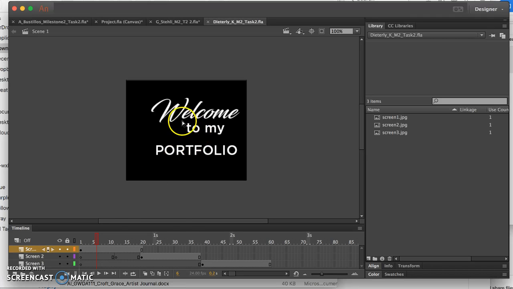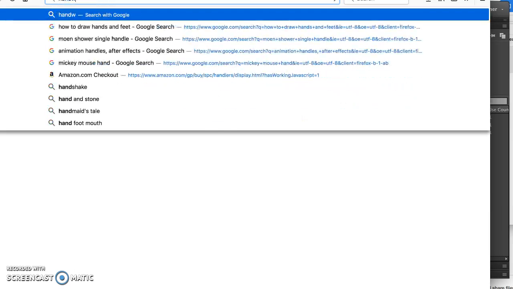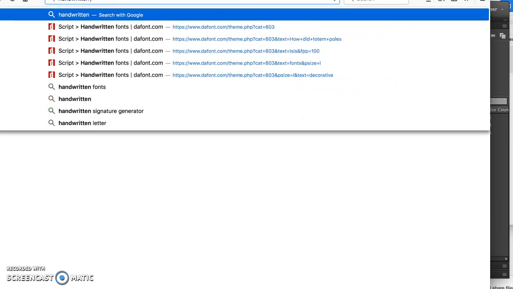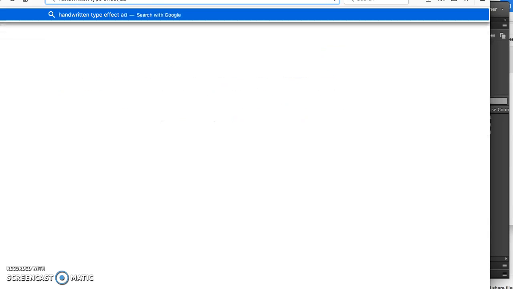Also, if you didn't want to add any images, you could consider doing something unique with the type, like possibly have the welcome come on as if it's handwritten. There's a lot of tutorials on how to do that, or even typewriter. Handwritten type effect, Adobe Animate.